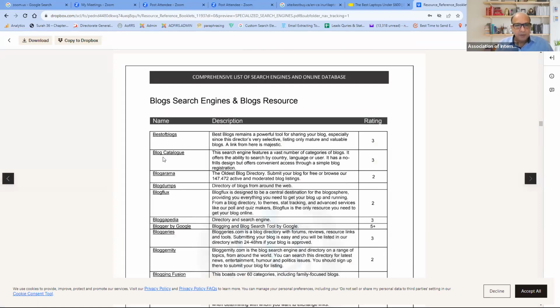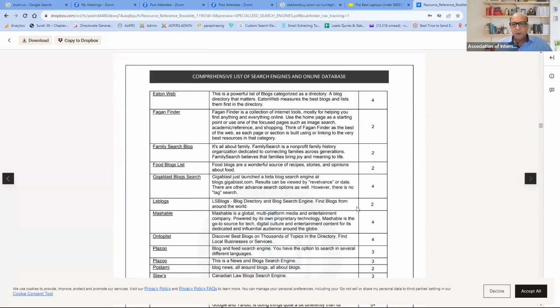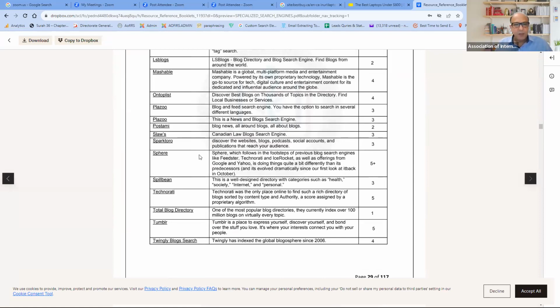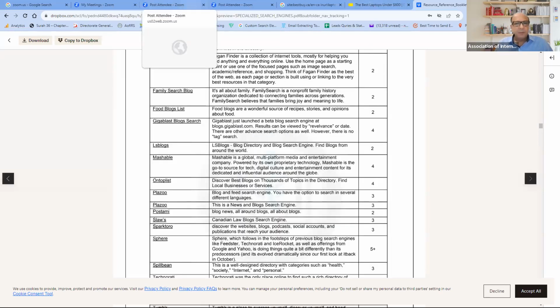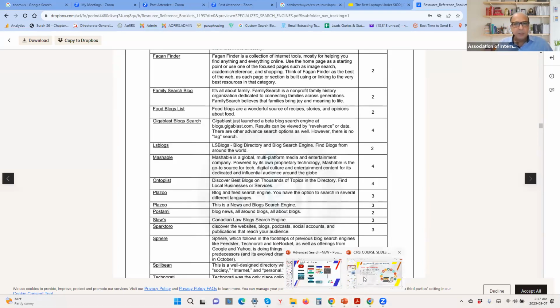For instance, if I click on blogs, these are the different search engines, and there is a description and a rating. This rating is based on a criteria which we have established at CIRS to identify them with the quality of search results, with the efficiency of results produced, and also if they're authoritative enough. So there are different criteria, and this is just the rating for your convenience to find them more useful or less useful. So that's what I'm referring to when we are talking about the specialized search engines.